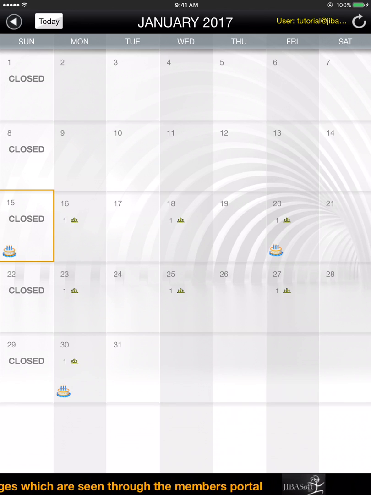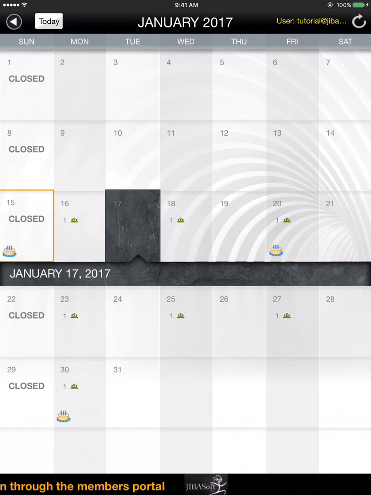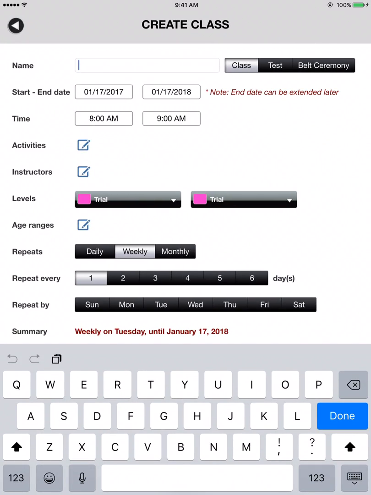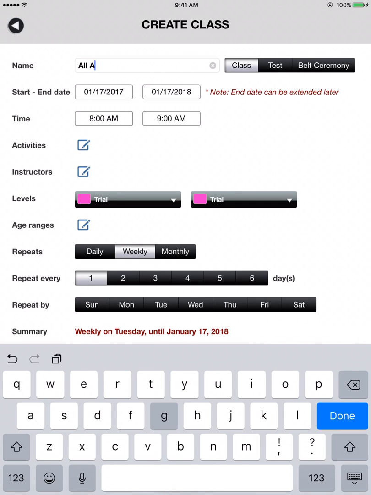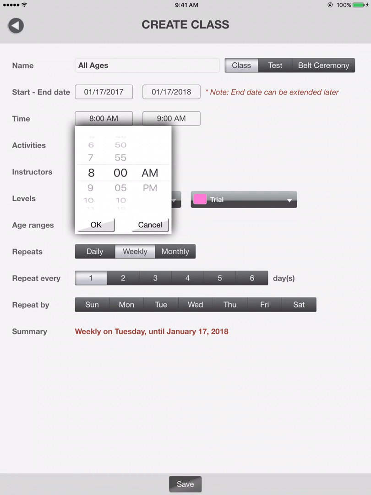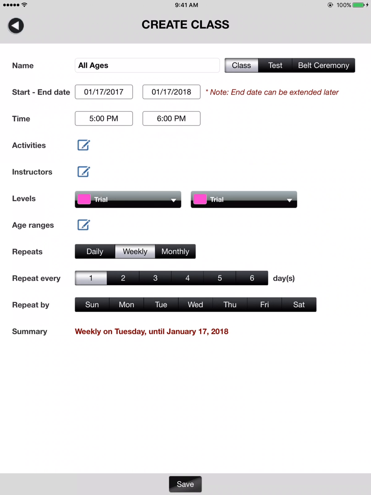So let's just go ahead and do one more example on Tuesday. Create class. And we'll call this all ages, or whatever names you pick for your classes. Again, the date range is by default for 1 year, so you shouldn't have to touch that. We'll change the time to be 5 o'clock p.m. This will be a 1-hour class from 5 to 6.